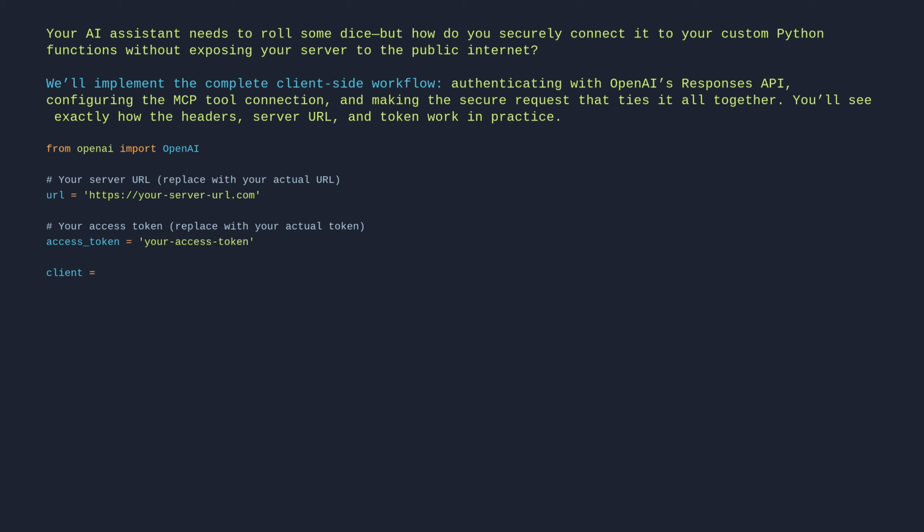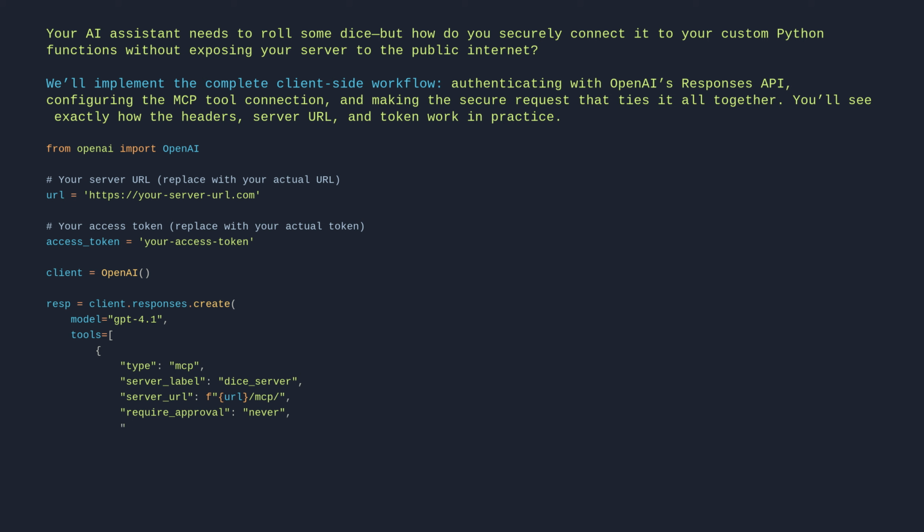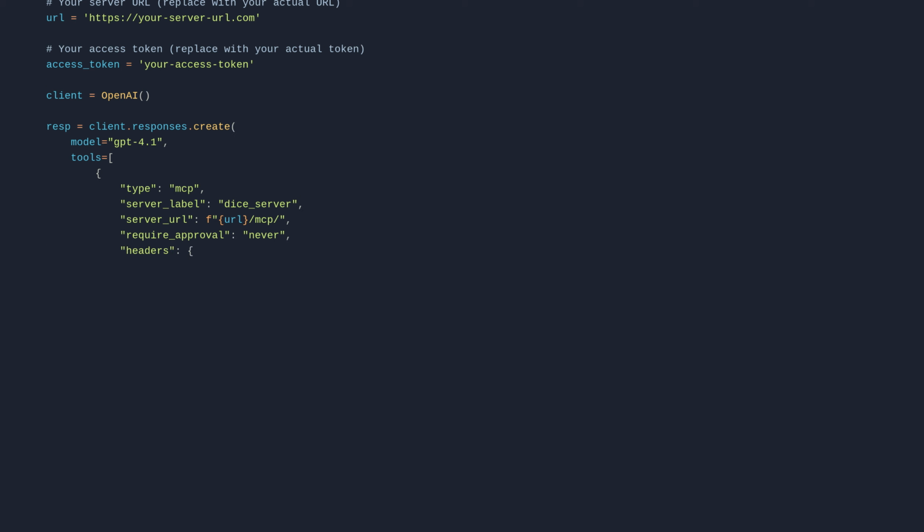client = OpenAI(). resp = client.responses.create(model="gpt-4", tools=[{"type": "mcp", "server_label": "dice-server", "server_url": f"{URL}/mcp/", "require_approval": "never", "headers": {"Authorization": f"Bearer {access_token}"}}], input="roll a few dice"). print(resp.output_text).